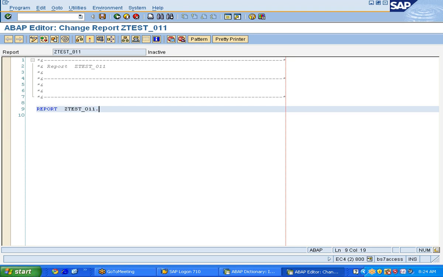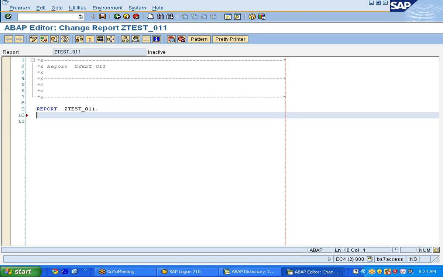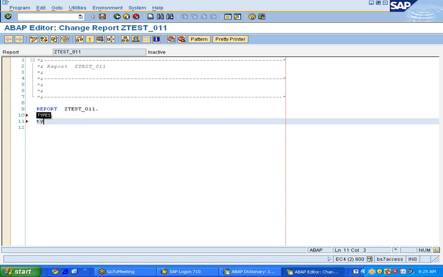If you want to create a structure, what is the keyword we need to use? Types. You remember? Types. So now I'm creating a structure. Types, begin of, and some name you can give. You can give any name. Types begin of STRU, I'll give.